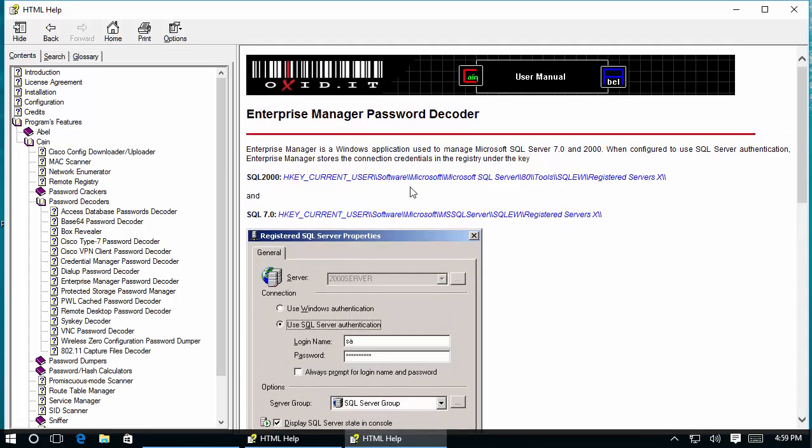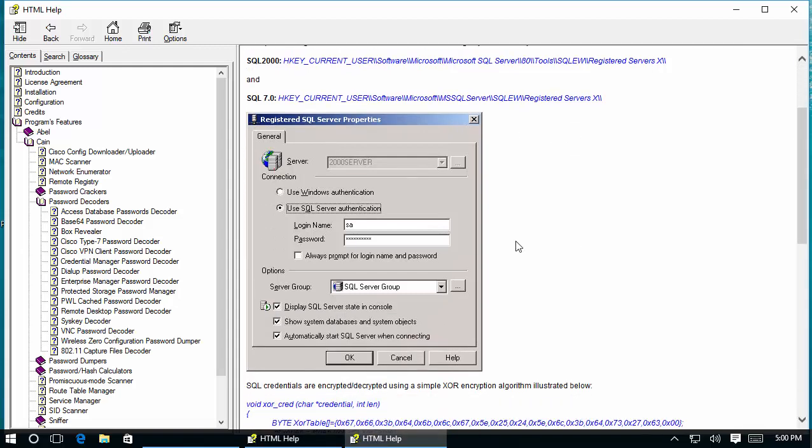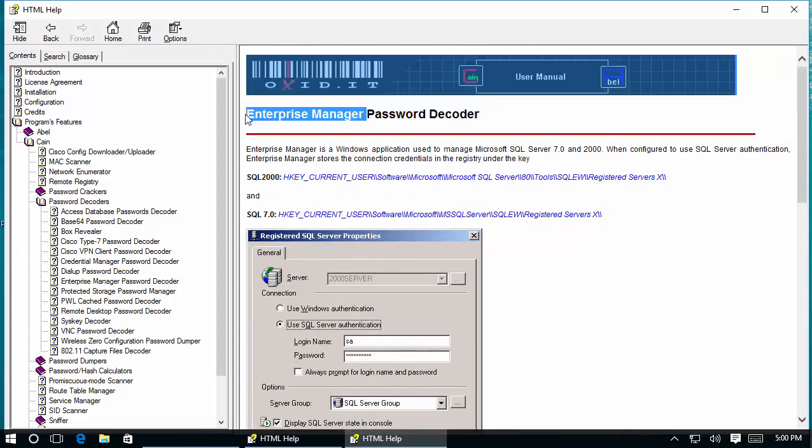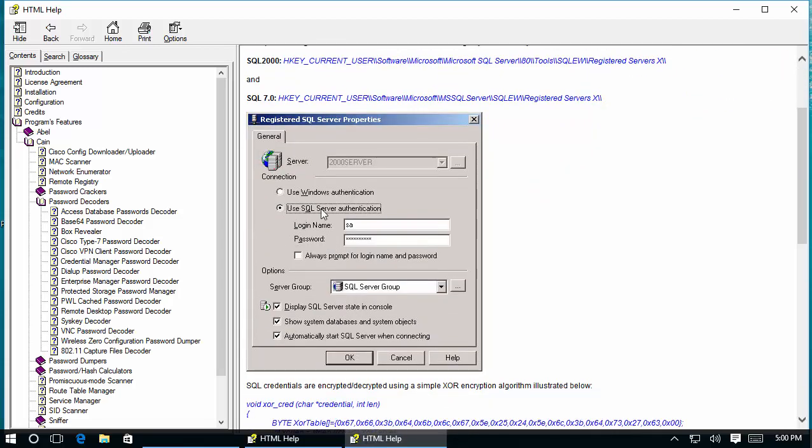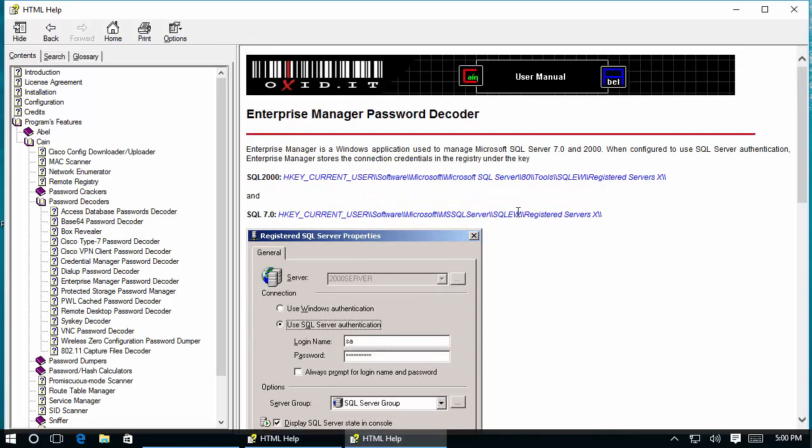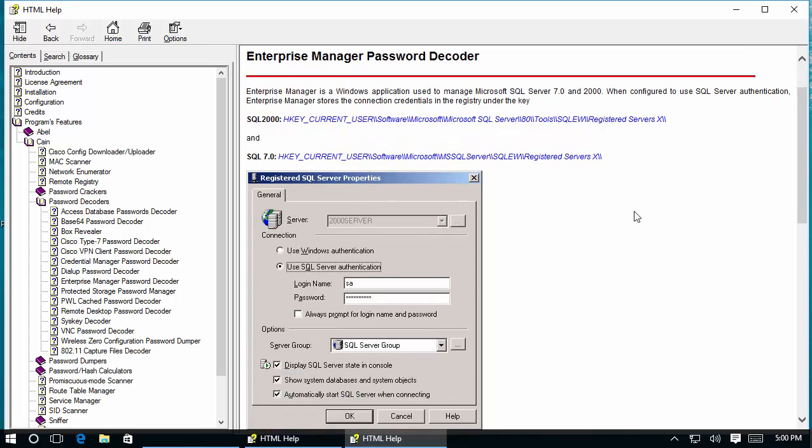And if you still have Microsoft SQL 2000 or version 7, and you're using the Enterprise Manager with SQL Server authentication, and you just put the username and password here, that username and password will be automatically saved, unless you check that checkbox here. And the Enterprise Manager decoder will be able to get that saved information from Enterprise Manager.